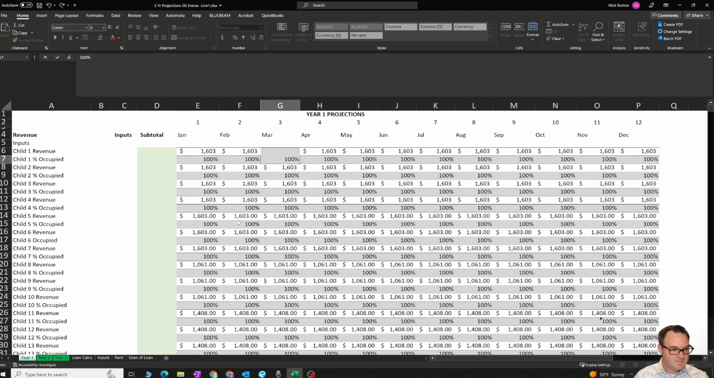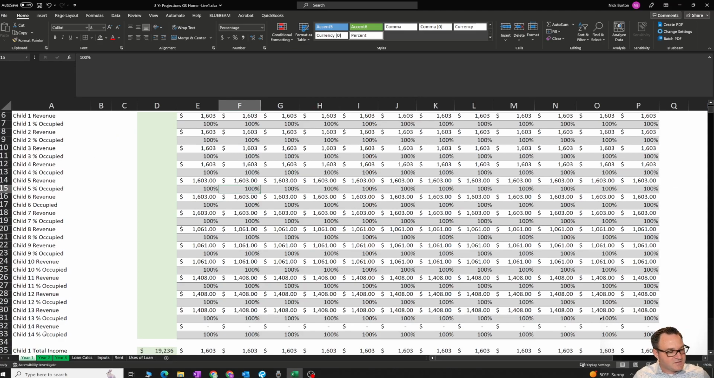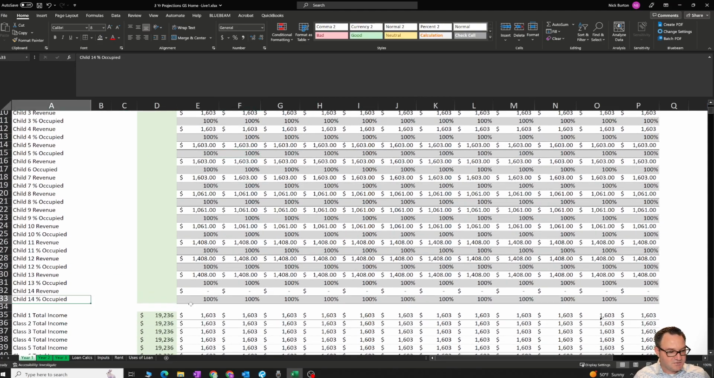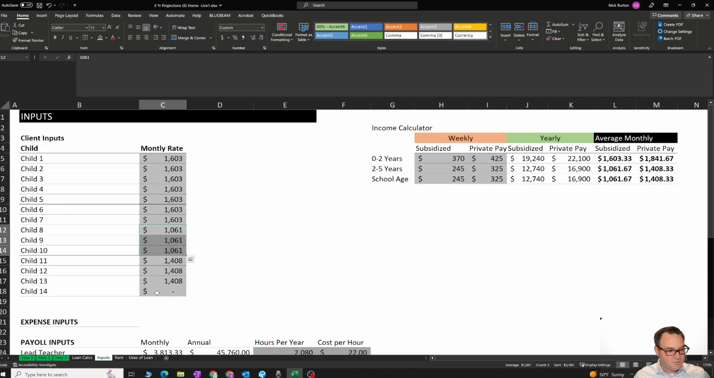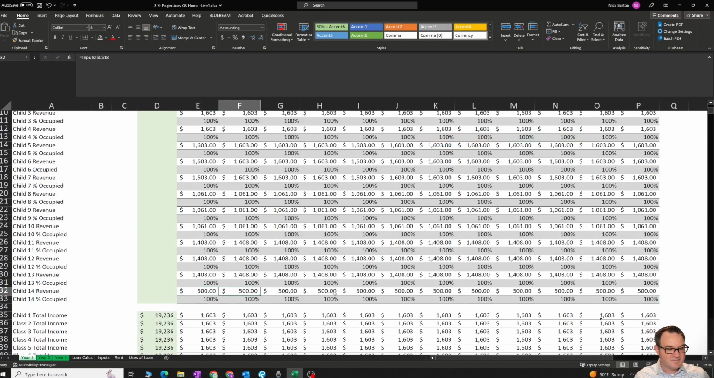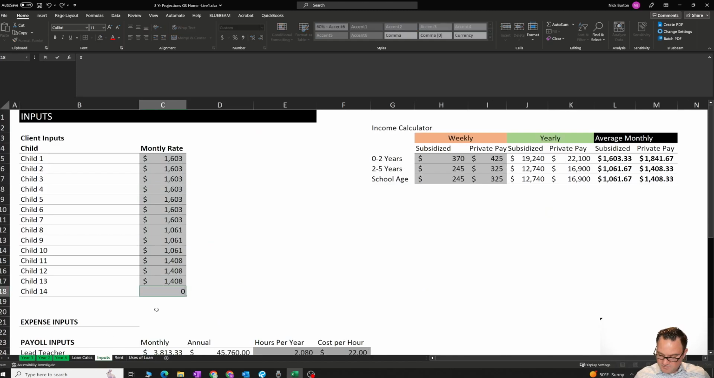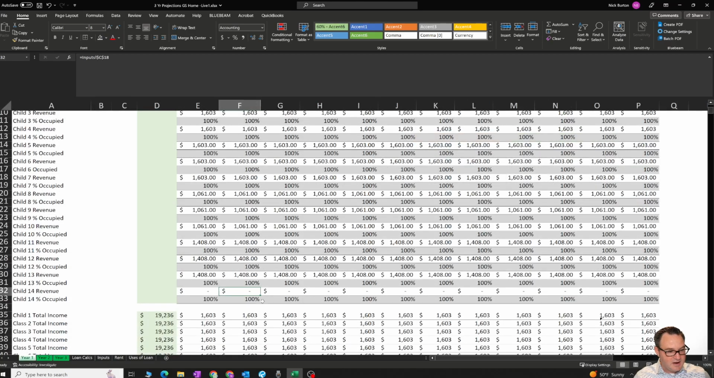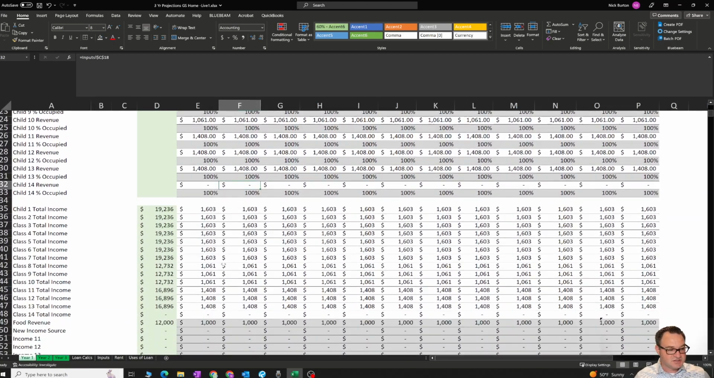Okay. And you can do this for all 14 children. You have the ability to enter their percent occupancy and their revenue. Notice child 14 here, where we got rid of them. We're not hosting a 14th child here. We have $0 in. Let's just say it's $500 a month is what we get. You're going to go back to year 1 and look at, there's the $500 a month. It's just populated in the spreadsheet. So with these inputs, we very simply are able to get a projection of what our total income is.